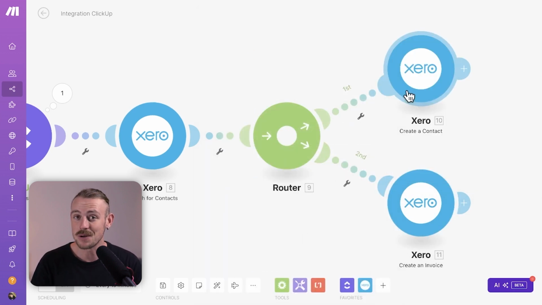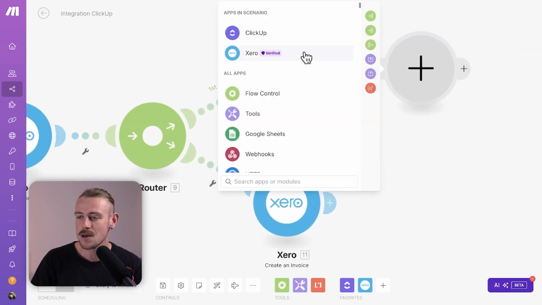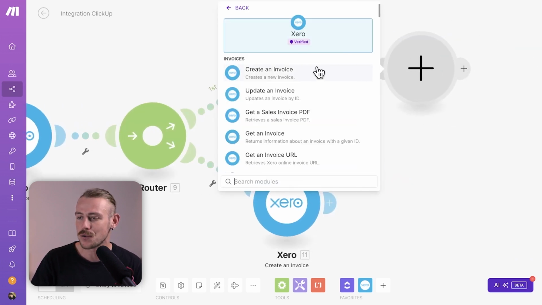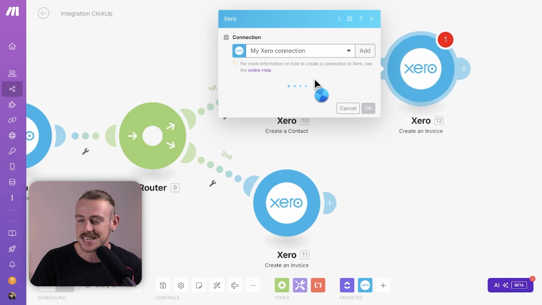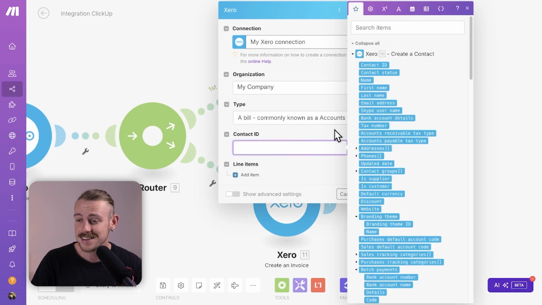We still have step numero uno, which is creating a contact. And this is simple. We've created a contact. Now we just want to create an invoice. And this time we're going to pull in the newly created contact customer ID. We're going to select the contact ID and then again, input your line items.